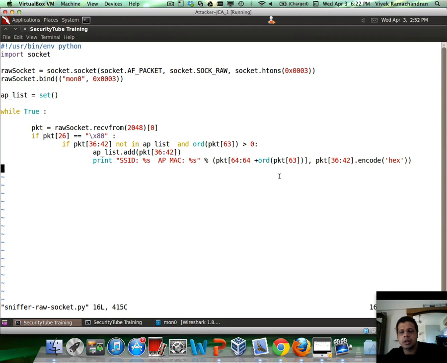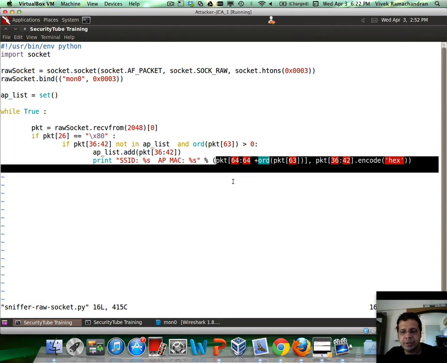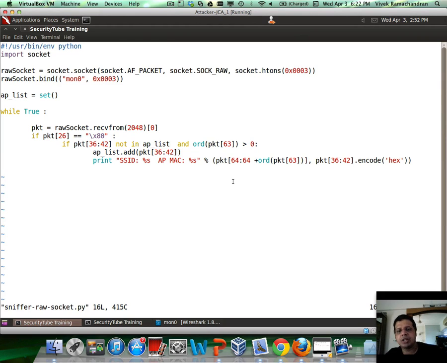Now, this part may seem complicated, but if you tally it with Wireshark, what I'm really doing is picking up the MAC address, just like what we did here, bytes 36 to 42, encoding it in hex and printing it. This part here is tricky.